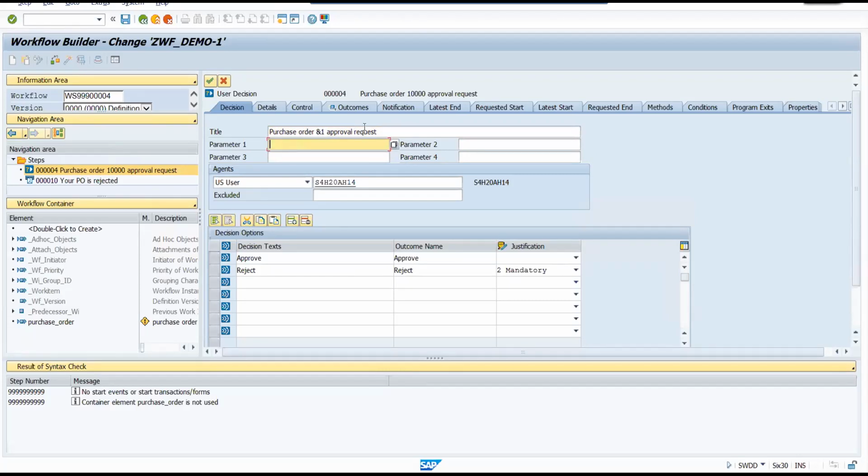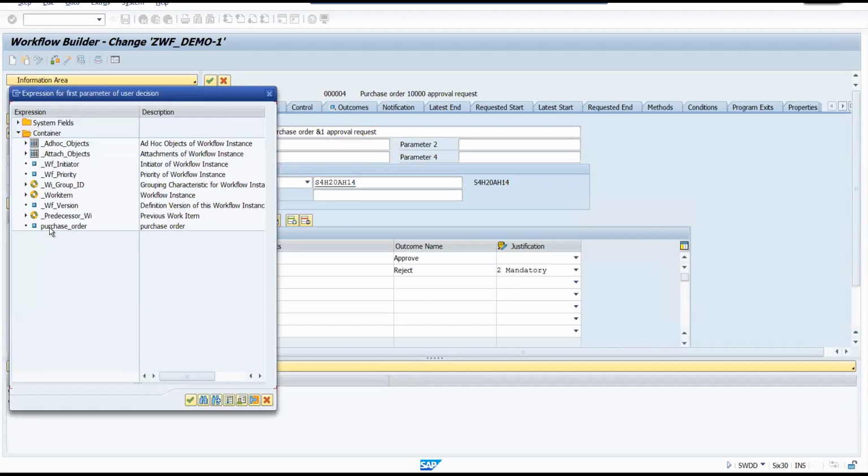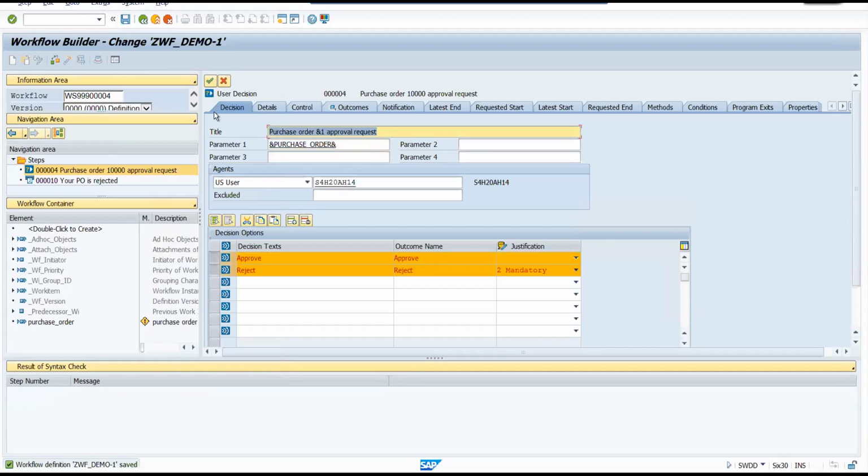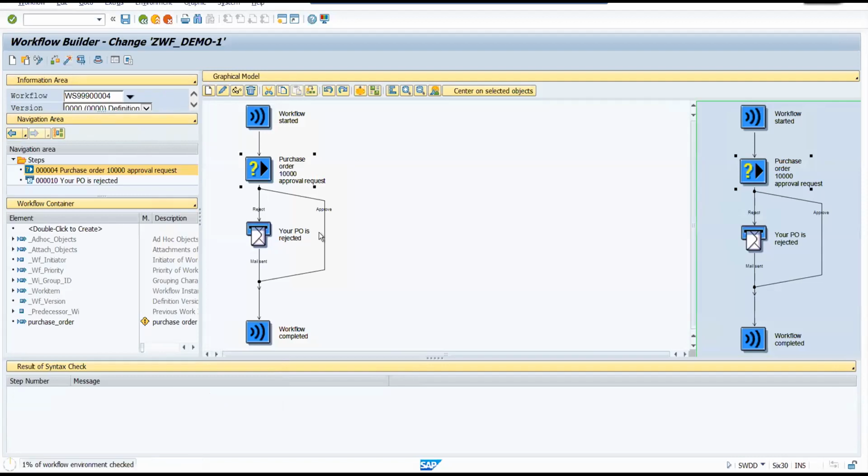Now the value of the purchase order, we can pass over here from the container. Whatever value in the container you are going to pass, you can put it over here. You can see the different options you have: details, control, outcomes. In the coming classes we'll be discussing them. Let's understand step by step, so that you have a good understanding of workflow.